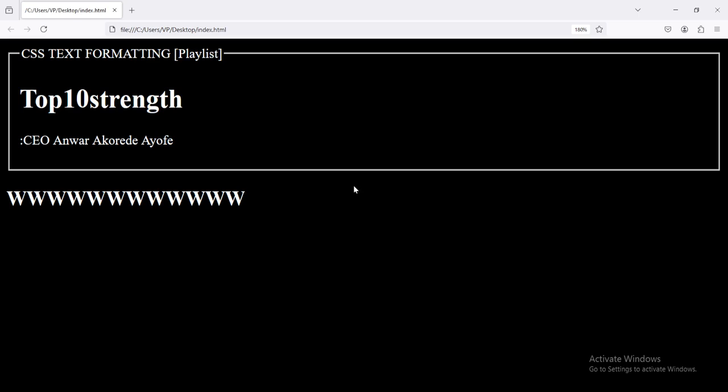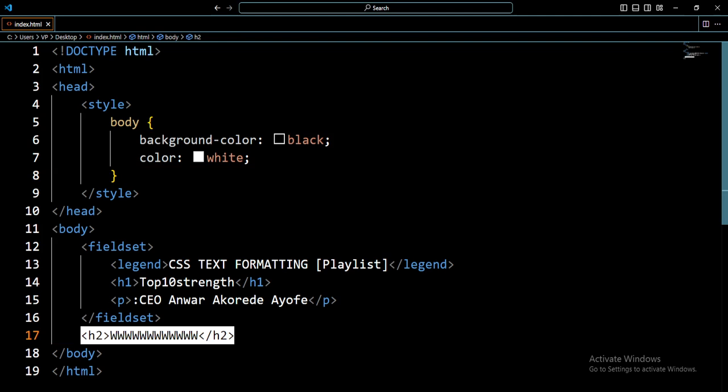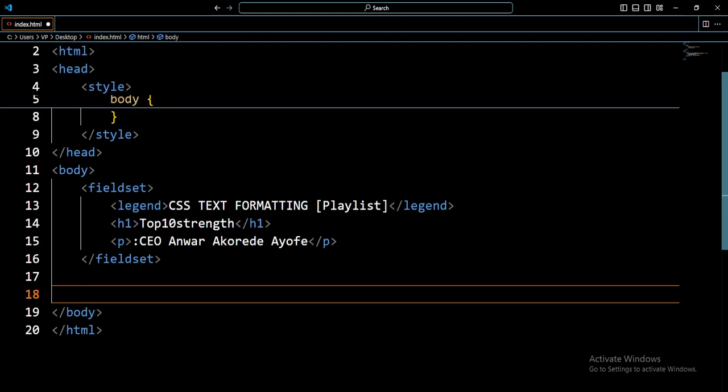In our previous tutorial, we discussed the CSS color and the CSS background color in deep detail also. This is another tip which you can use to understand this.